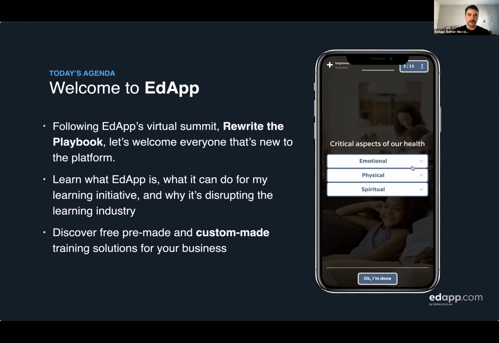So what are we going to be doing today? Learning about what EdApp is. What are the 4 things that EdApp can do to disrupt training and fix training, as Cliff had mentioned. We're going to be discovering free pre-made pieces of content from our content library. We're going to be discovering methods to have content built for your organization or to build it yourself using our authoring tool.